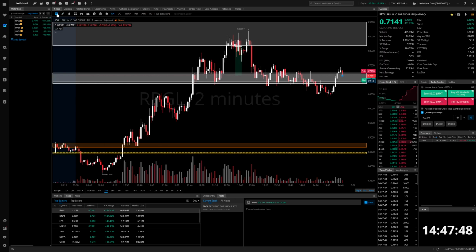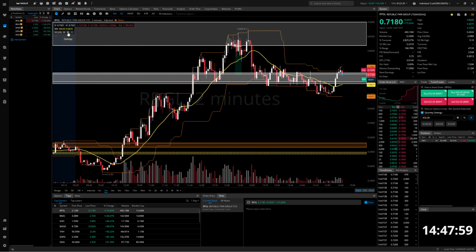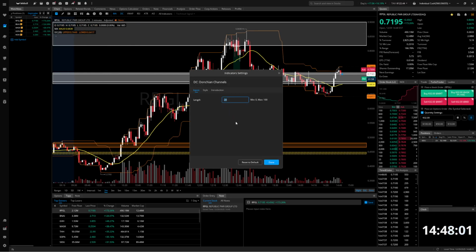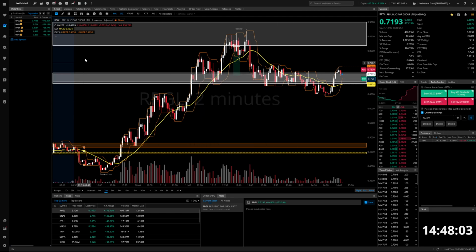So the first one here is going to be indicators, and this is where you're going to add your moving average. There's a little hide and show toggle that you can set on these, as well as the settings icon. So if I want to add the Donchian channels and then click the settings icon, I can do that, and I can change this length to 5, right? Whatever I want to do.